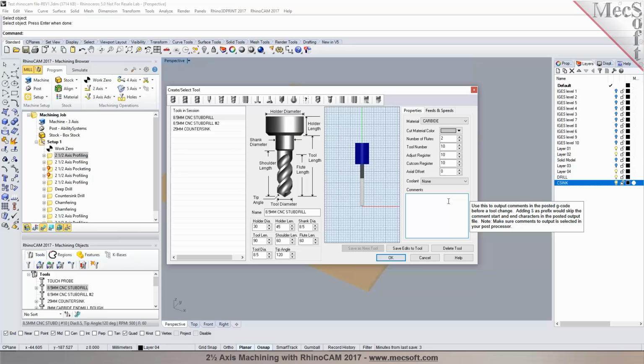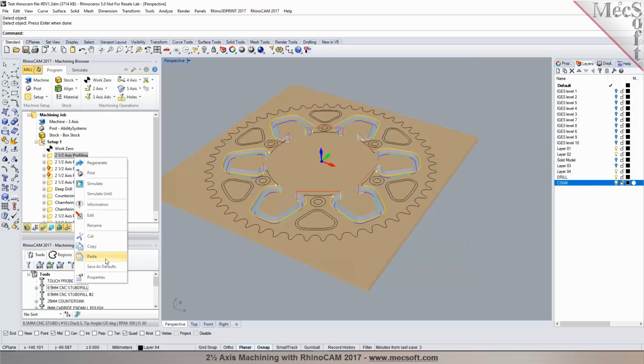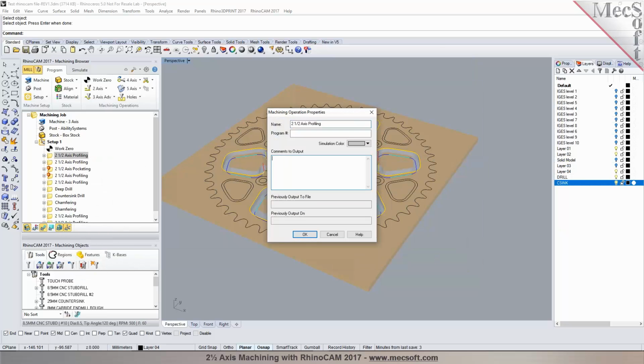Like for example, to the operator, you can say, what is the specific tool that you want to use, like the manufacturer of the tool or where you source your tools from. You can put in any additional instructions in here. Also on each operation you can go to properties and specify a certain comment to output.